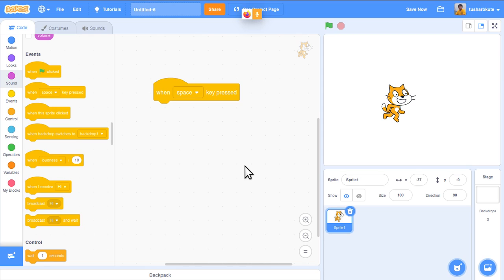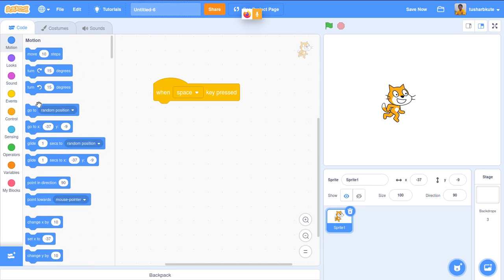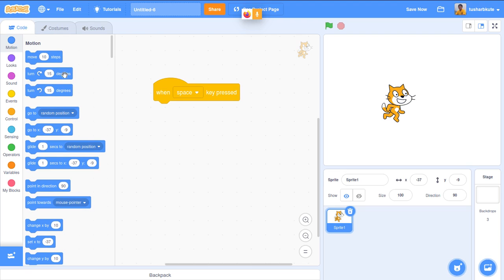Let's do an action over there. When I am pressing a particular key, for example the space key, then what to do? Let's have some motion here. Let's add the turn motion. When I press the space key, I want to turn my sprite by 30 degrees. I'll make it 30. Done. Now let's look at the output. When the space key is pressed, I am turning 30 degrees.